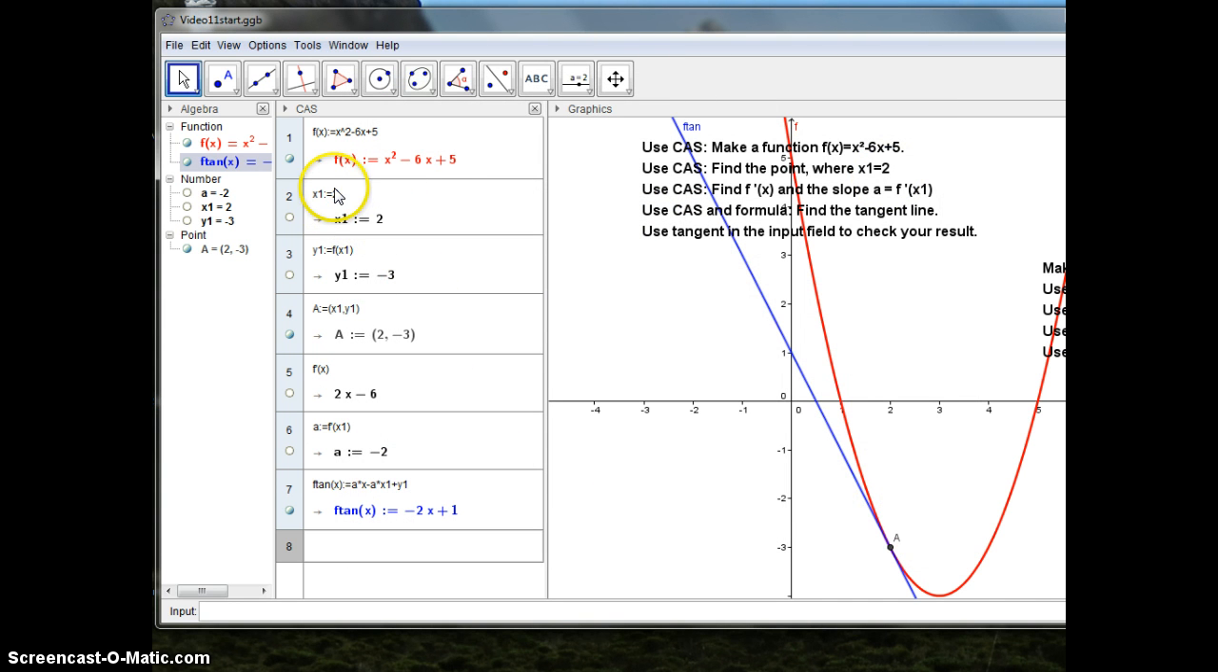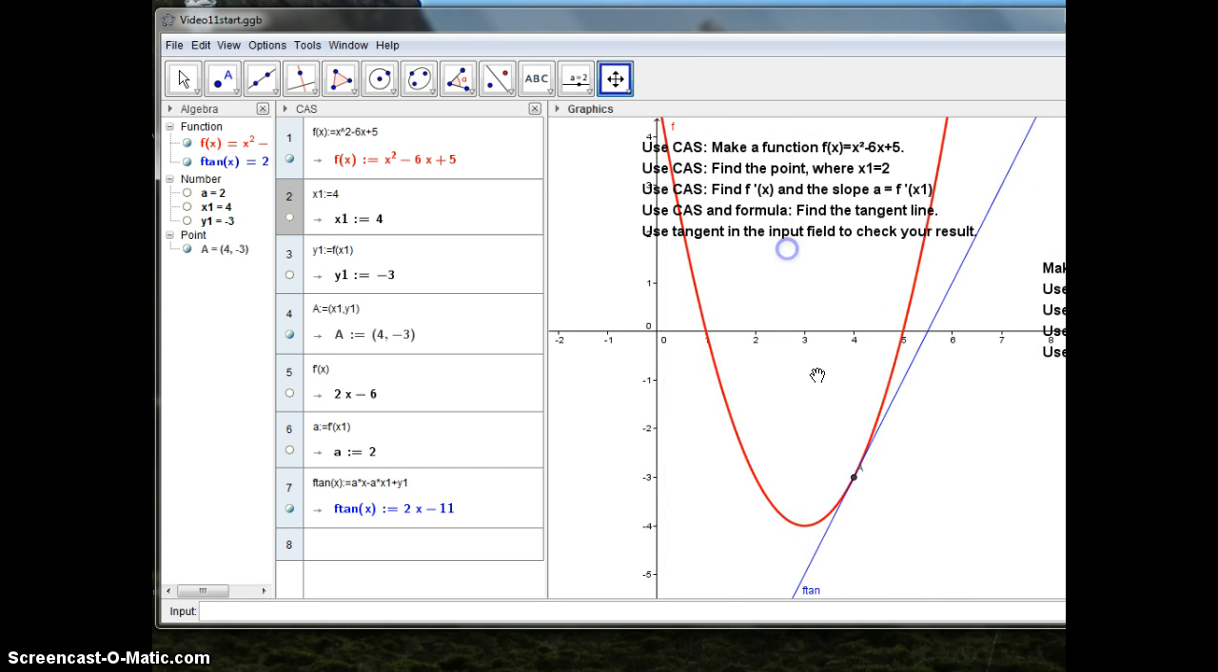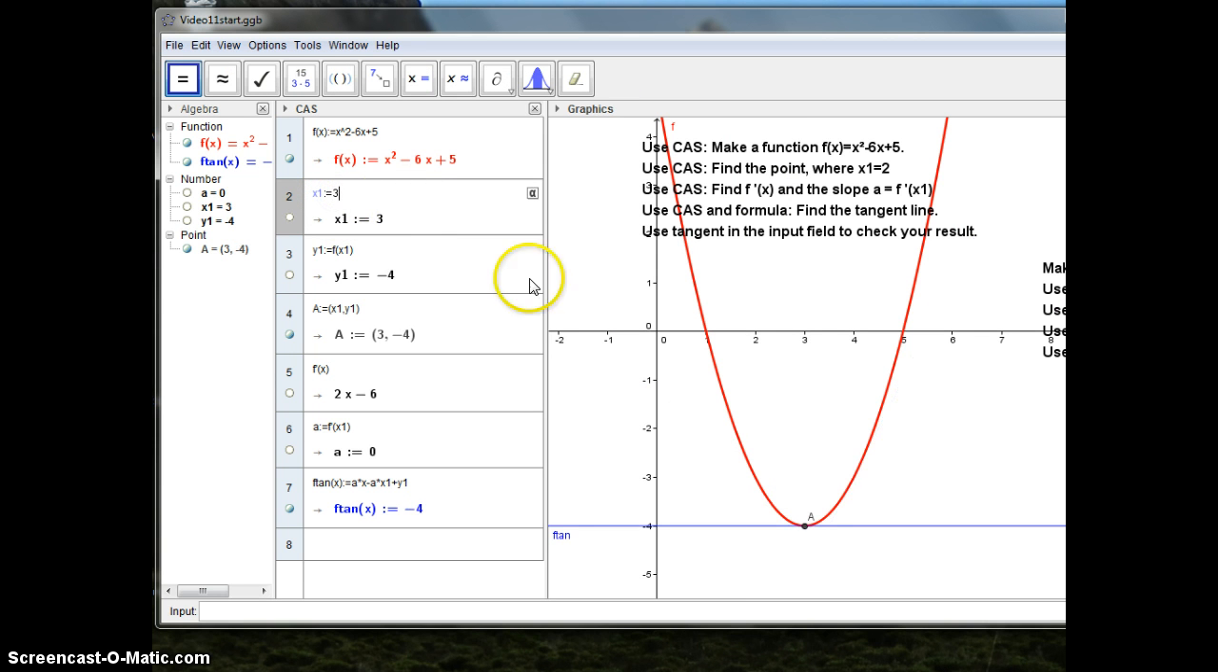This is dynamic as ever, so if I change the value here to 4, the whole thing will change. I could just move it a little bit to make it more obvious. And especially if I change it to 3, I'll get this tangent line, which is a very special one. If I change it to 5, I'll get it in one of the roots. So that completes the first task here.